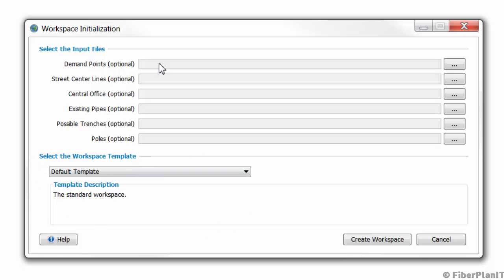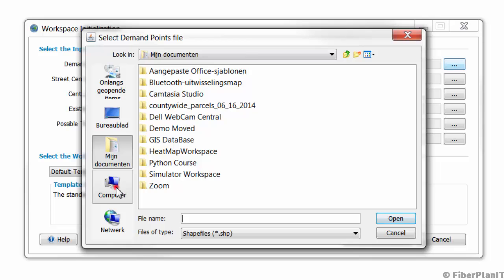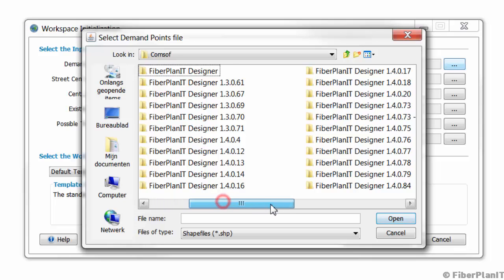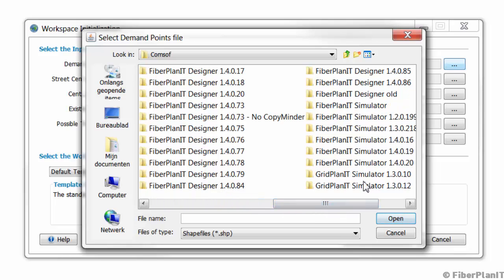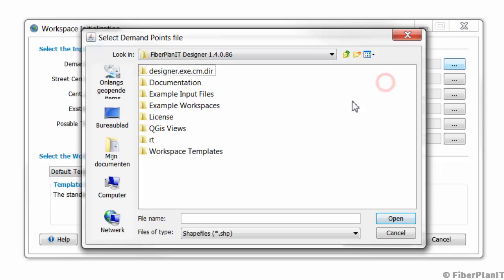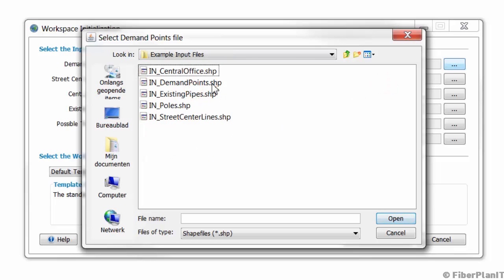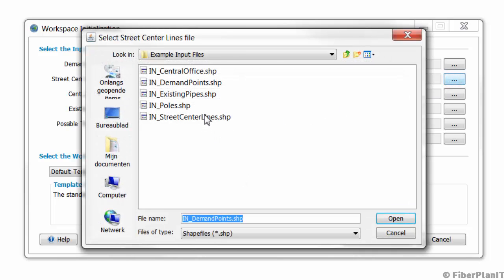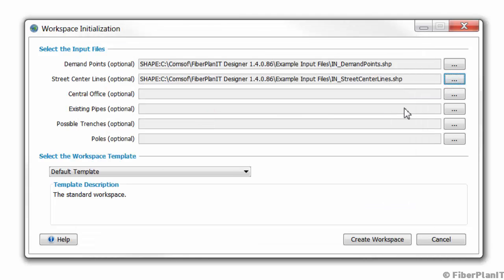First of all, we want to select the demand points. This file should contain the point locations of each building included in our design. For this tutorial, we will reuse the example shapefiles that were provided with the installation of the Fiber Planet Designer. The second file is the Street Center Lines file. This file contains information about the location of the streets.